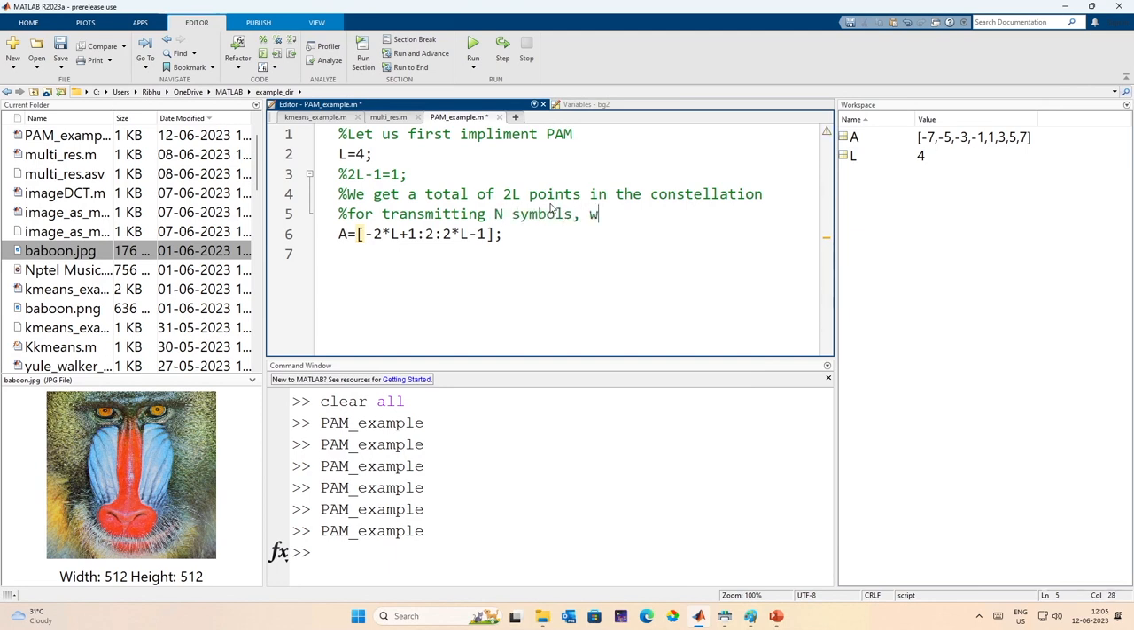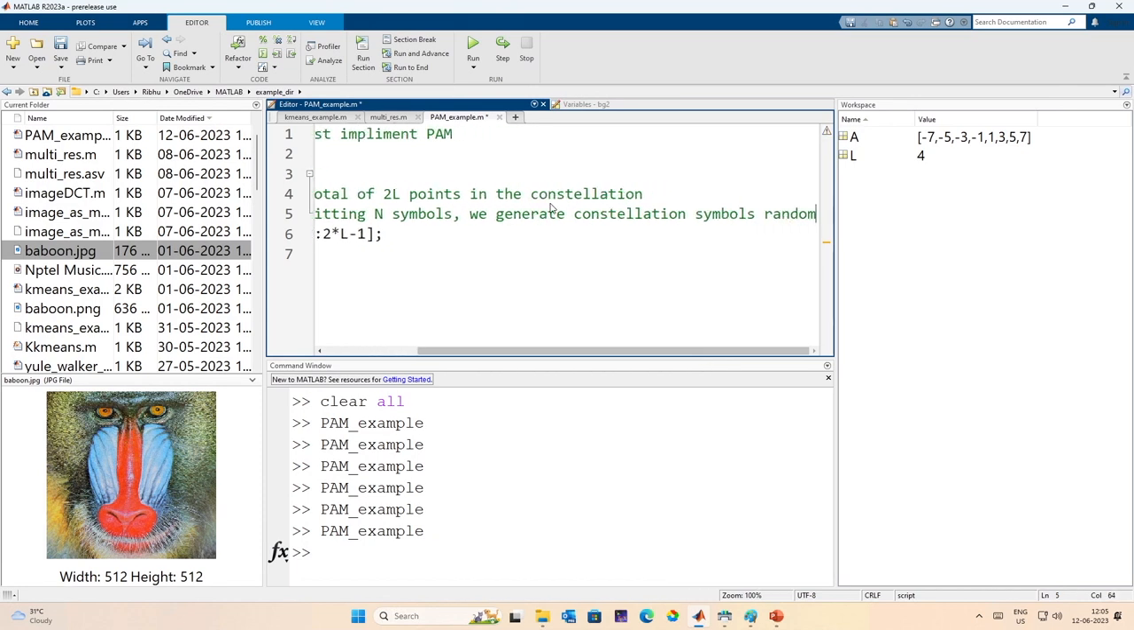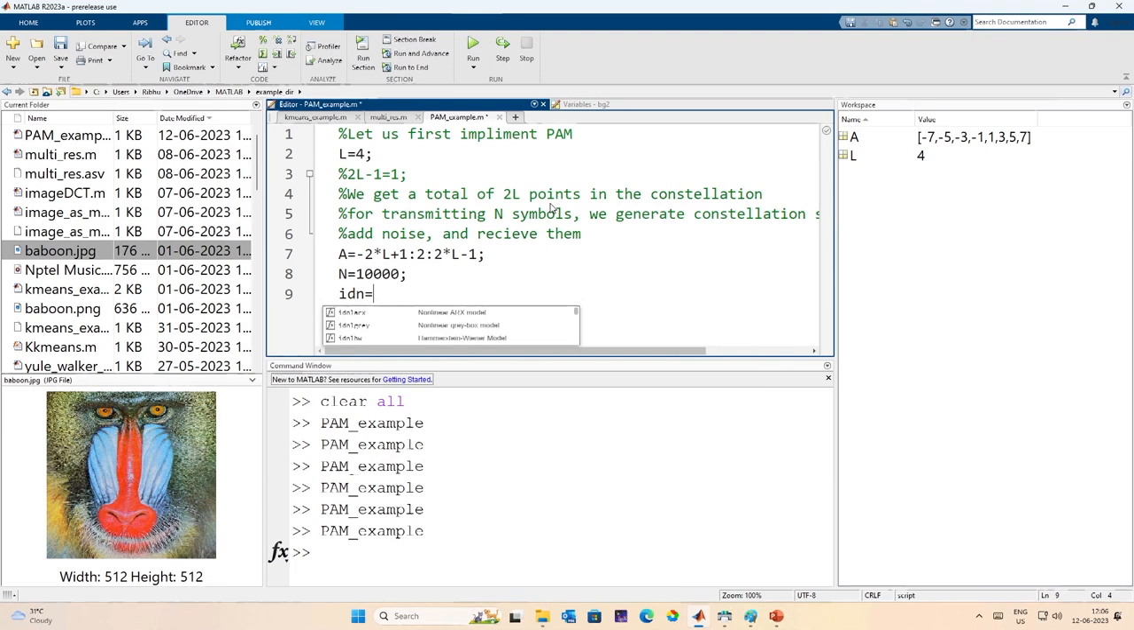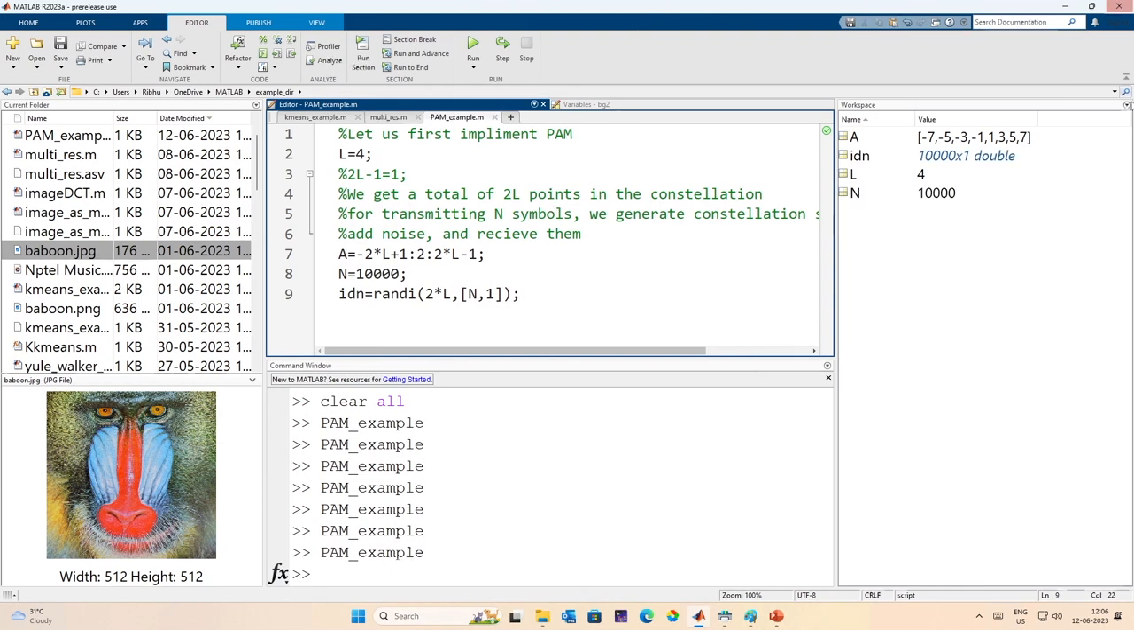We generate constellation symbols randomly, add noise and receive them. How do we decode them will be the subject of the next lecture. So let me say n equals 10,000. Let me generate 10,000 symbols, and to that let me add id equals rand. We generate one random index to be picked up from this constellation of length 2L, and this gives me an index to be generated.